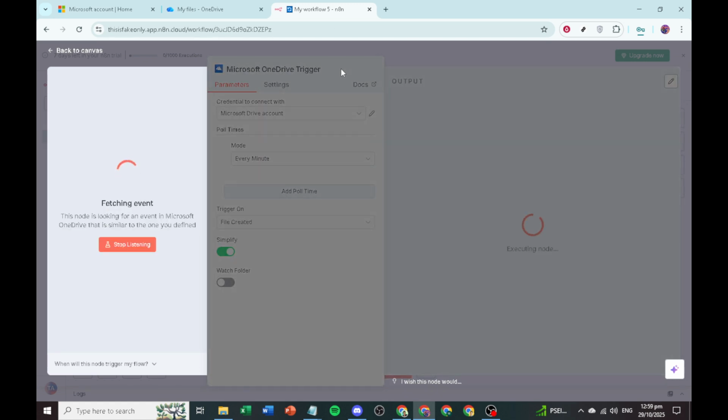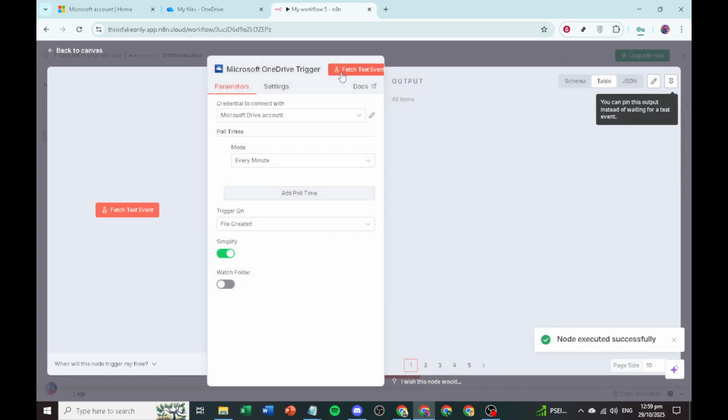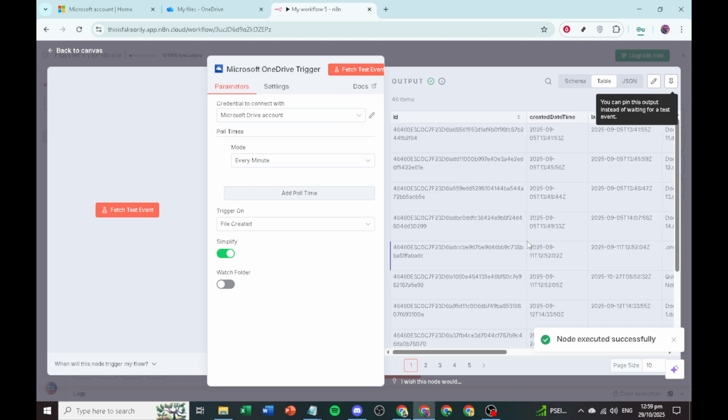And there you have it. That's how you connect OneDrive to N8n. It's a fast and straightforward process, but remember, this connection can be extremely powerful when used effectively.